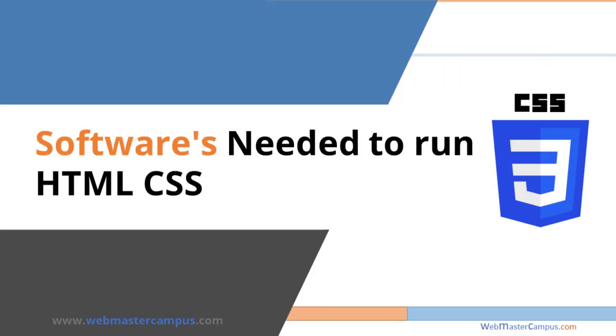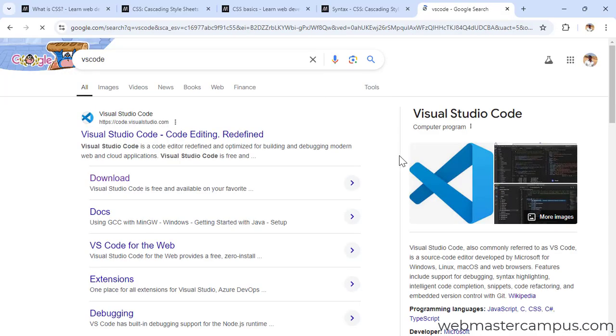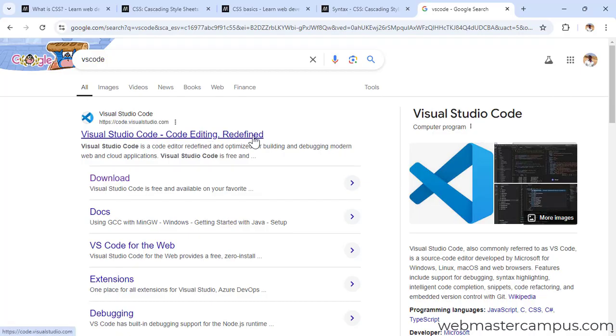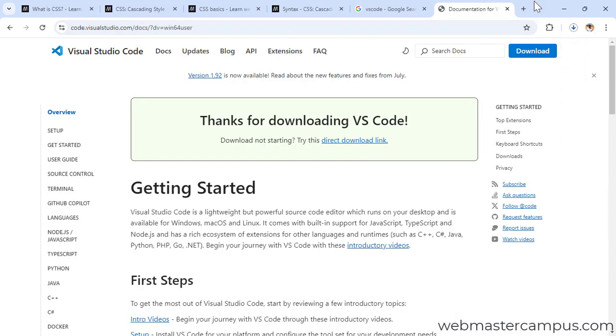Okay, what software is needed to run HTML and CSS? First, we need VS Code. VS Code is an open source software developed by Microsoft, which we can use for the development of HTML, CSS, JavaScript, or which we can use for web development. You can also use it for programming, but especially we are going to use it for web development. Okay, and here you can click the link and download it for Windows. I'm going to click it and it is going to be downloaded.